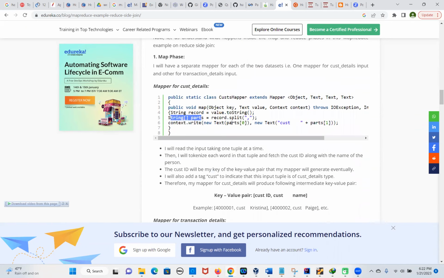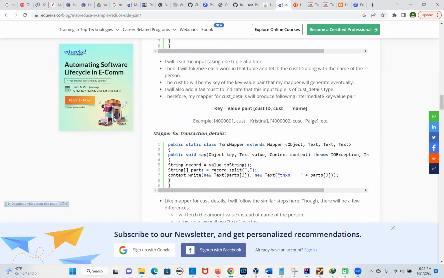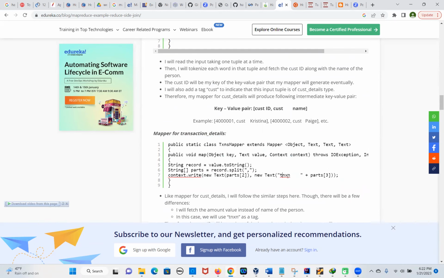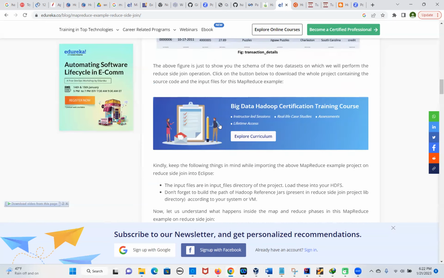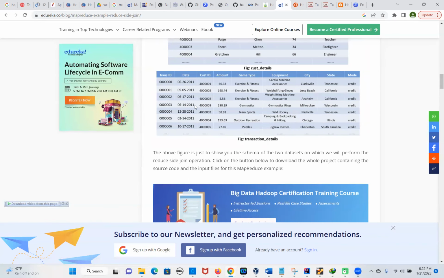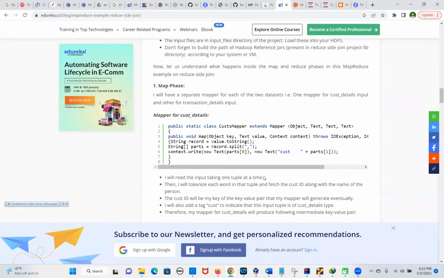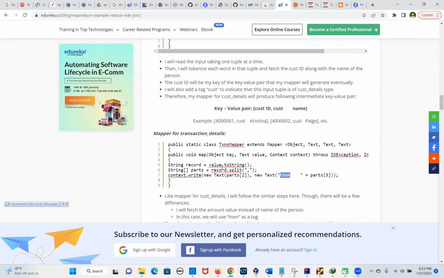So both keys are the same, but how can you recognize that this customer ID has customer data and this customer ID has the transaction data? Because of this prefix. Both are different types of mapper. That is the reason we are adding transaction as a prefix. And what is part 3? Amount. Part 3 is 0, 1, 2, and 3. That is the amount, because I have to sum the amount. Okay. So these are the two mapper codes.